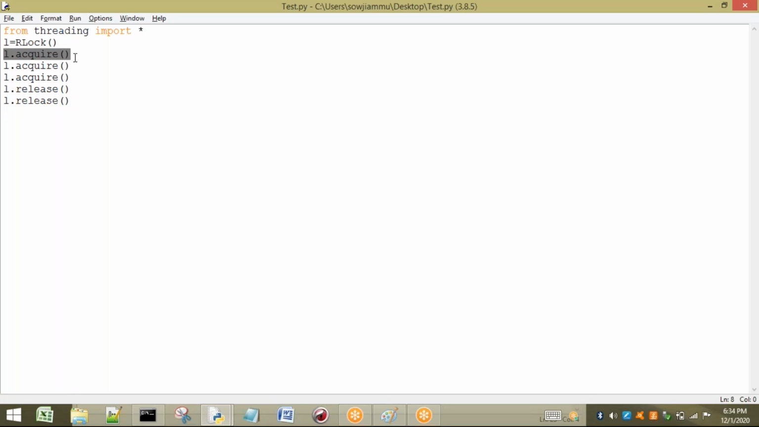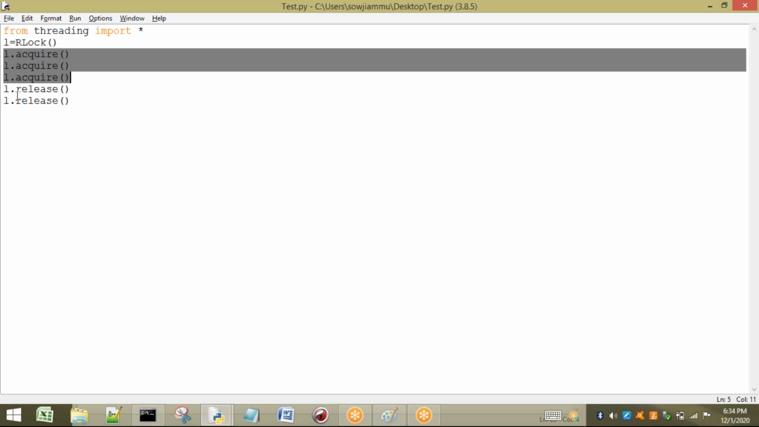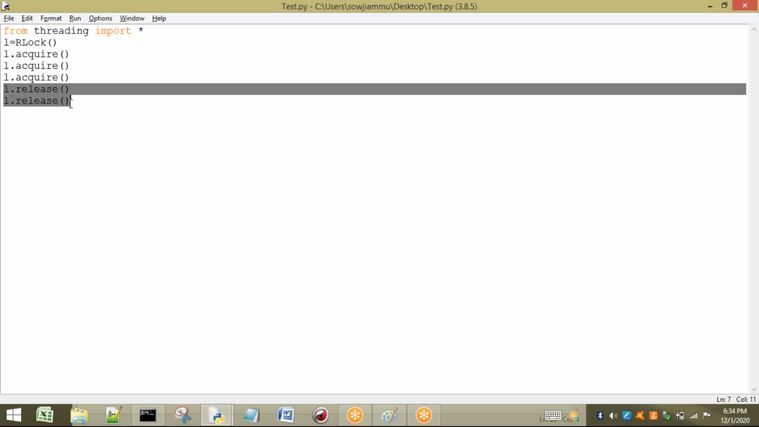How many acquires? First acquire, second acquire, third acquire. So first release, second release. Whatever third release, I'm not releasing. If you are going to acquire the lock and if you are not releasing it, what happens? Automatically, if any thread is waiting for that particular lock, that thread will enter into deadlock state.